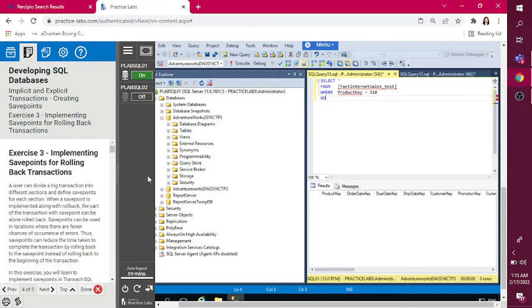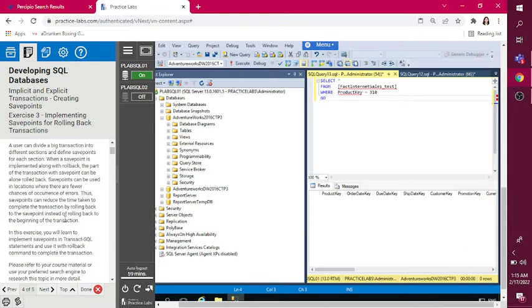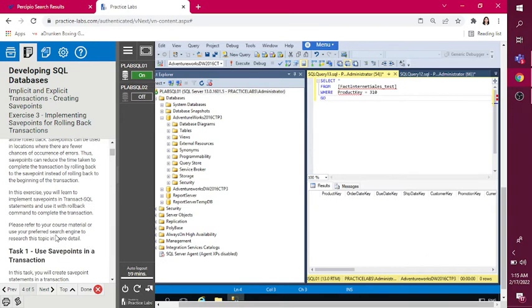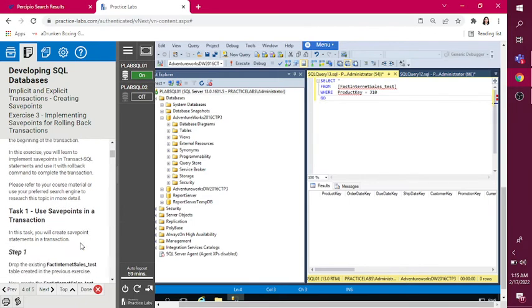In this exercise, we'll learn to implement save points in Transact-SQL statements and use them with the rollback command to complete the transaction. Please refer to your course material or use your preferred search engine to research this topic in more detail. Task 1. Use save points in the transaction. In this task, we will create save point statements in a transaction.